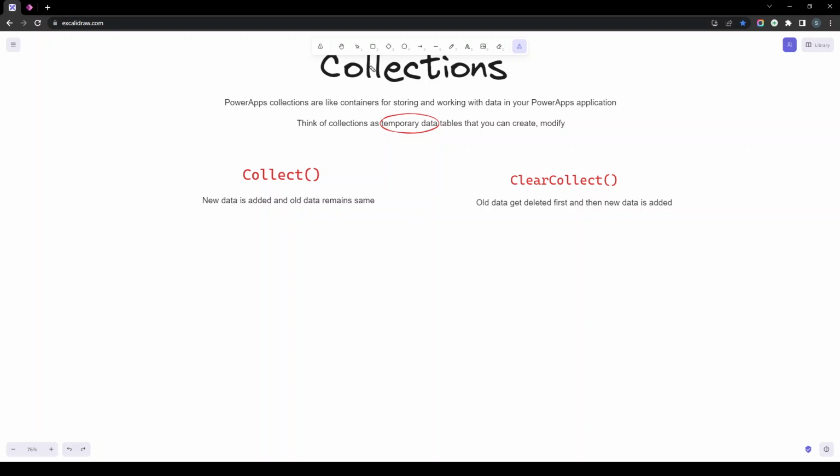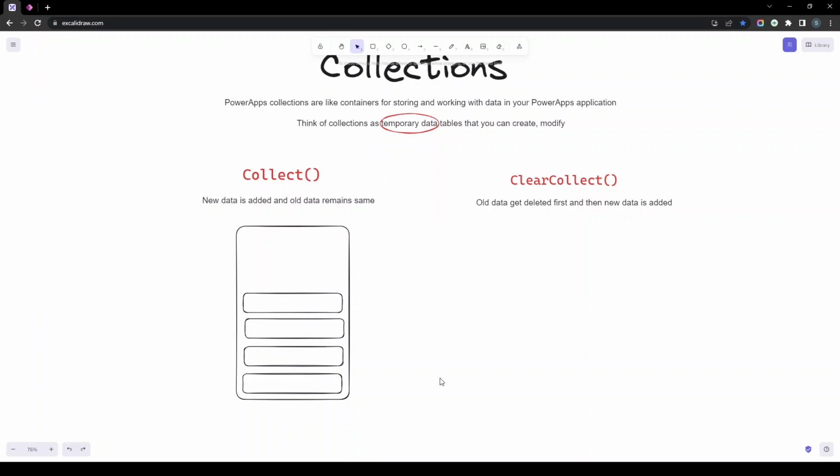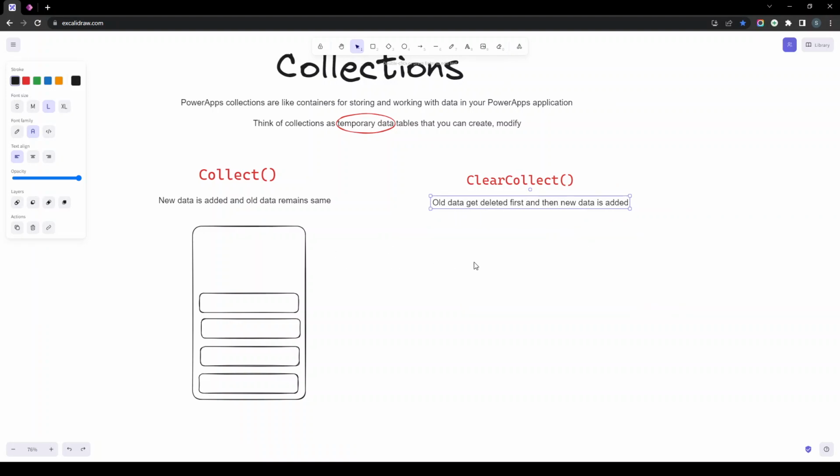So let's say you have one blank table and you want to add one piece of data here. If you use the Collect function, your data will get added here. If you use another Collect function, then your data goes on top of it, and so on. So the new data is added, old data remains the same. But in ClearCollect, the old data gets deleted first and then new data is added.